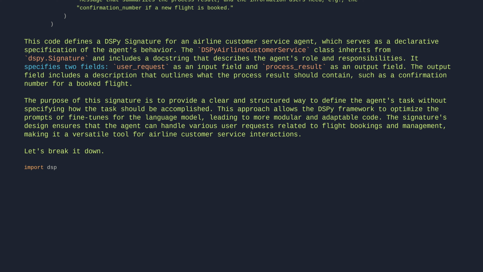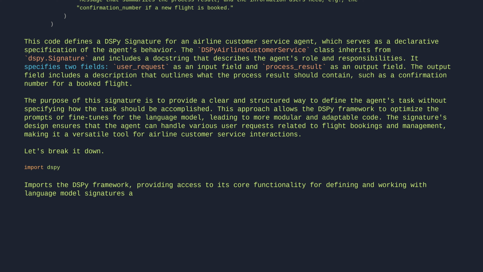Import dspy. Imports the DSPy framework, providing access to its core functionality for defining and working with language model signatures and modules.